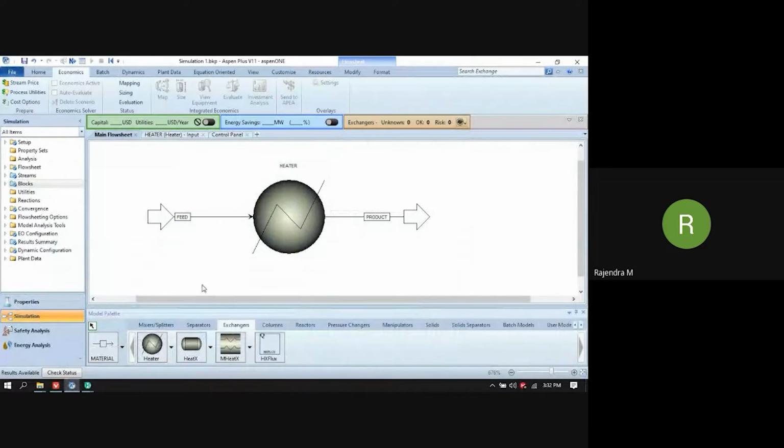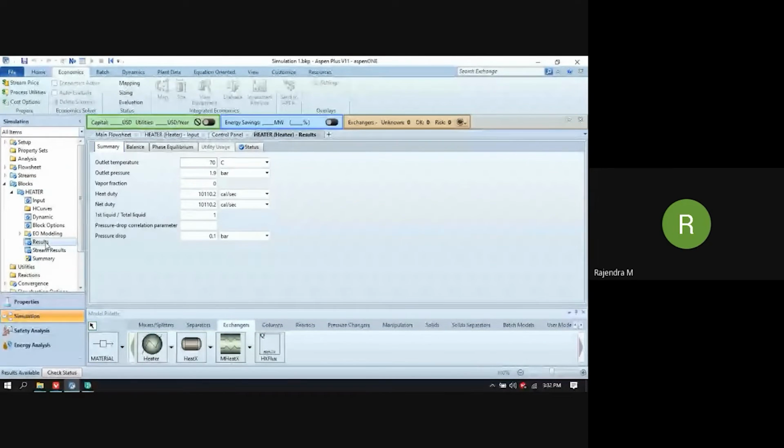Now, where to see the results? Either I can move to the heater tab, or I can see the results in the folder also. So go to the folder, blocks, there will be heater, and at the bottom of the heater we have the results. You can click on this results. In the results, the data is generated. Outlet temperature is 70 degrees Celsius. Pressure is this much. Vapor fraction is 0. It means it is totally in the liquid form.